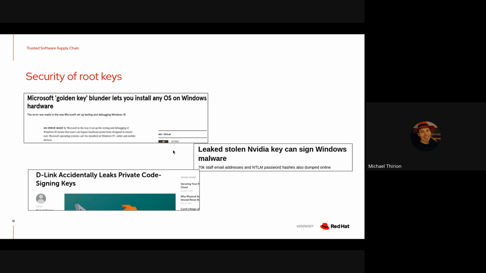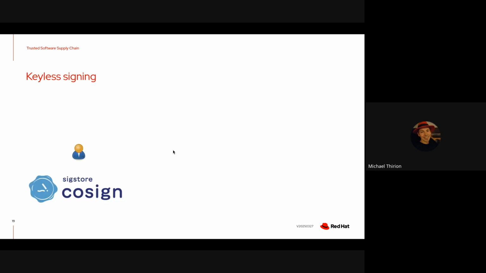Right? So what is the solution here? Well, the solution is simply to give the ability to sign something without using keys at all. And the component that provides that feature is called Cosign, and it's part of the Sigstore project. So if you remember, Sigstore is the upstream name for Trusted Artifact Signer. So it's an umbrella project. Part of this project, there is a component called Cosign.